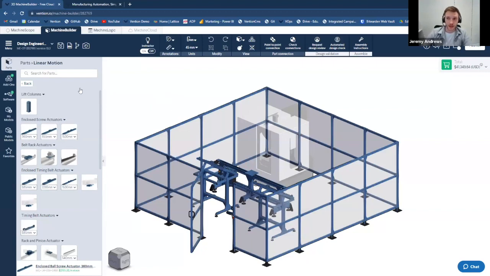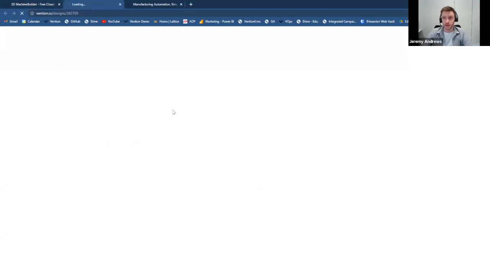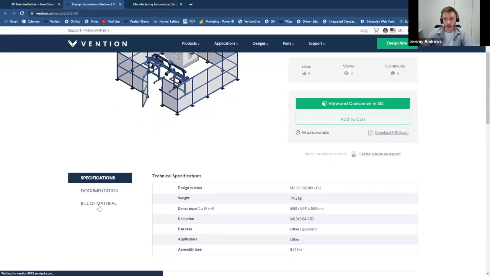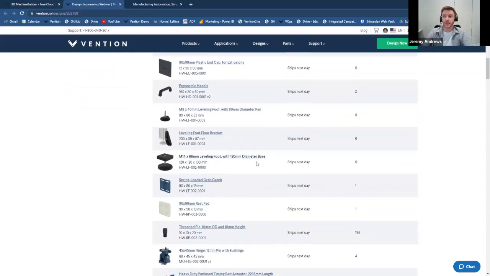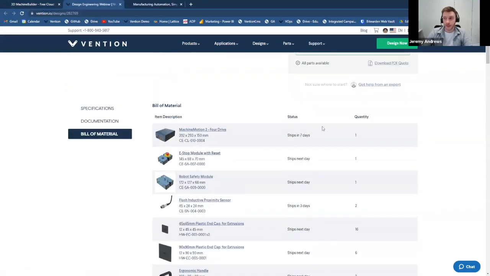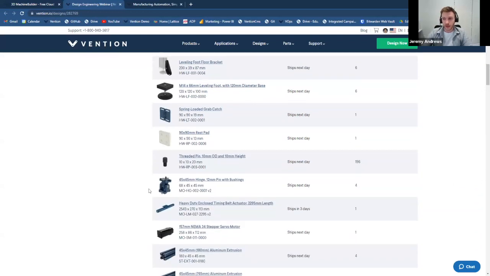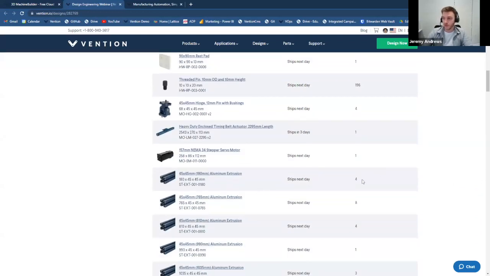I did highlight the fact that we have the BOM icon over here. Clicking this will open up a new link to the design page where I can click down to the bill of materials and see a line-by-line itemized list of every part that I have, the status of it in terms of the quantity that Divention has in stock, as well as the quantity of it in your design. In my case, if I scroll down a little bit, I'll notice that I have, say, 4 aluminum extrusions that are 180 millimeters in length.